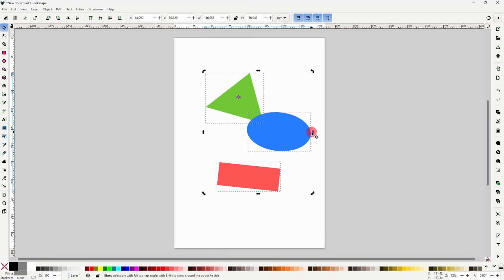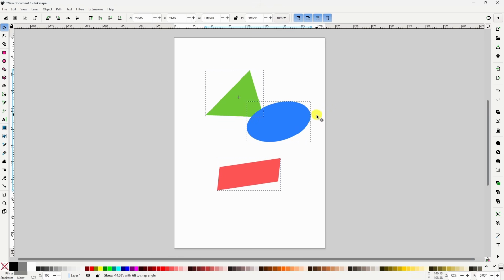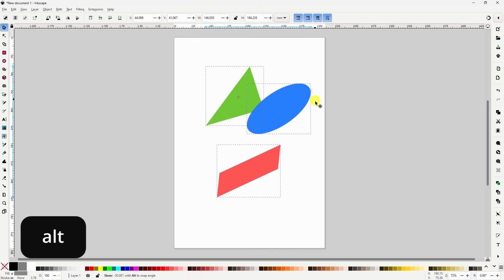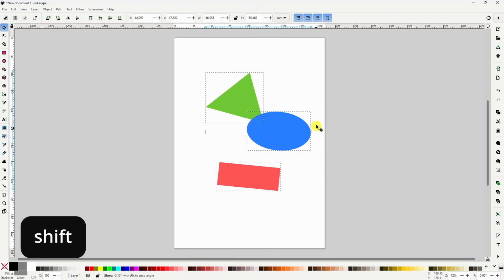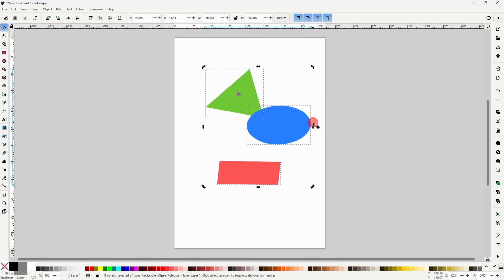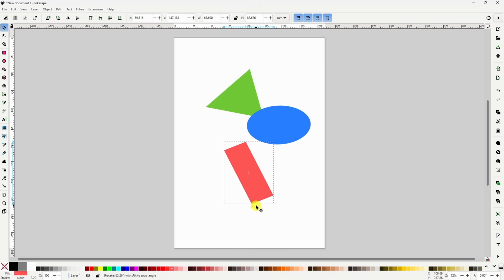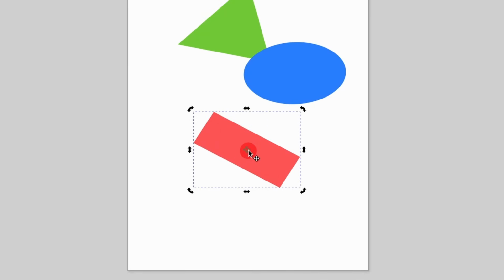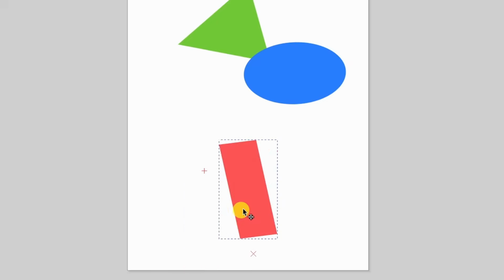The side handles let us skew the selection. And again, holding Alt snaps the angle, and Shift skews from the opposite side. Now when we rotate or skew an object, it does so around this little crosshair, which is called the rotation center and is by default located at the center of the object. However, we can move the rotation center somewhere else, then rotate or skew around that point.